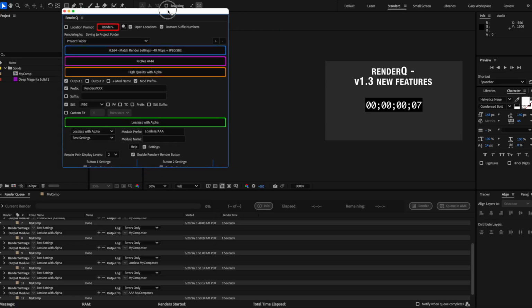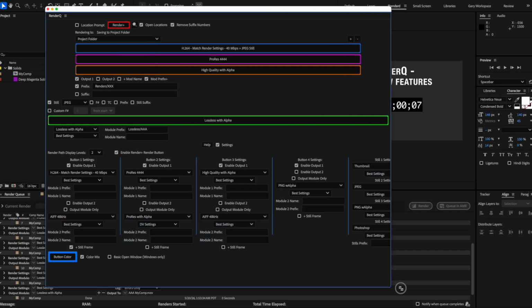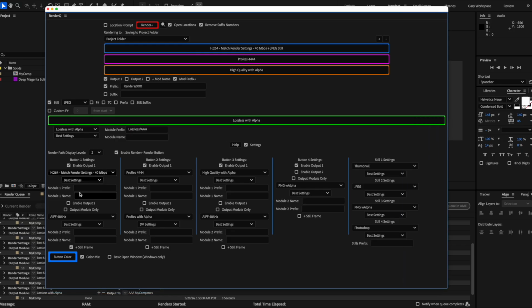So here is how the new settings window looks. Each button now has a prefix input. And whatever's entered in these prefixes will be added to the comp name if mod prefix is checked. Also, there's a stills prefix. So for instance, if I have this called stills, and I have a / in that, under still, there's a prefix here. This is the still prefix.